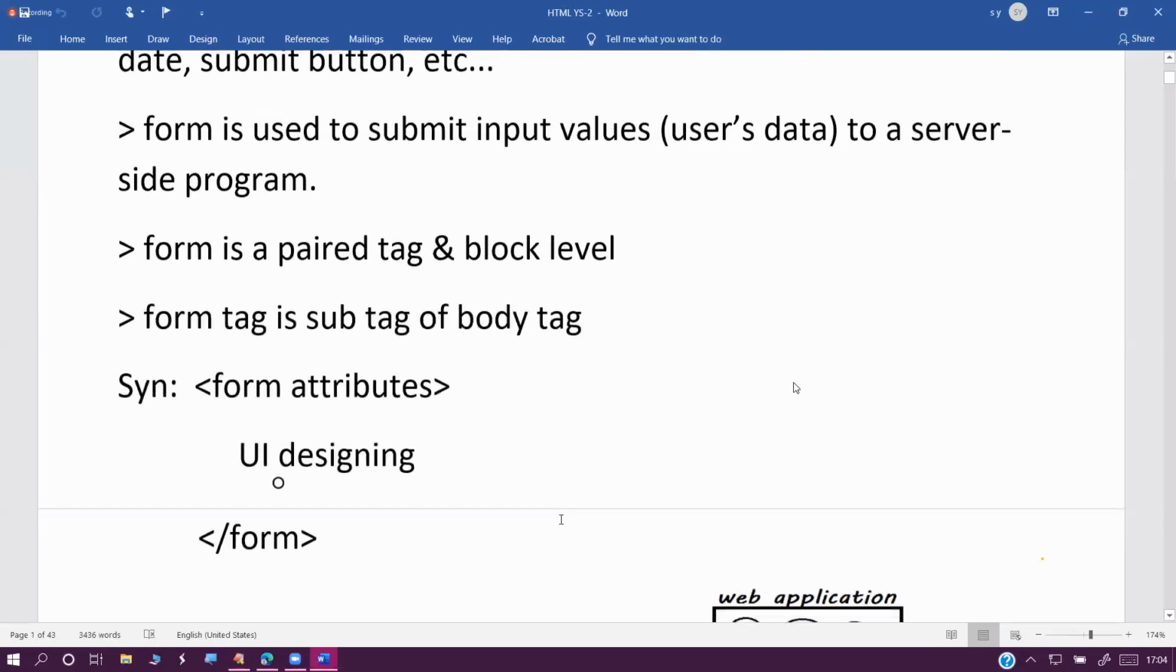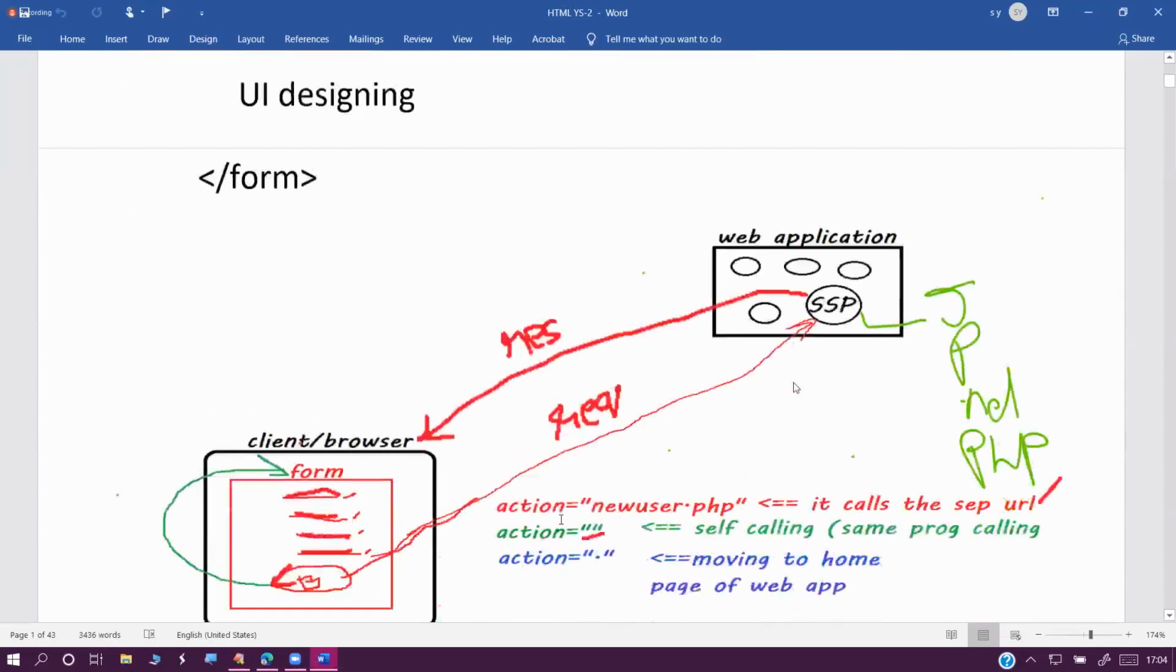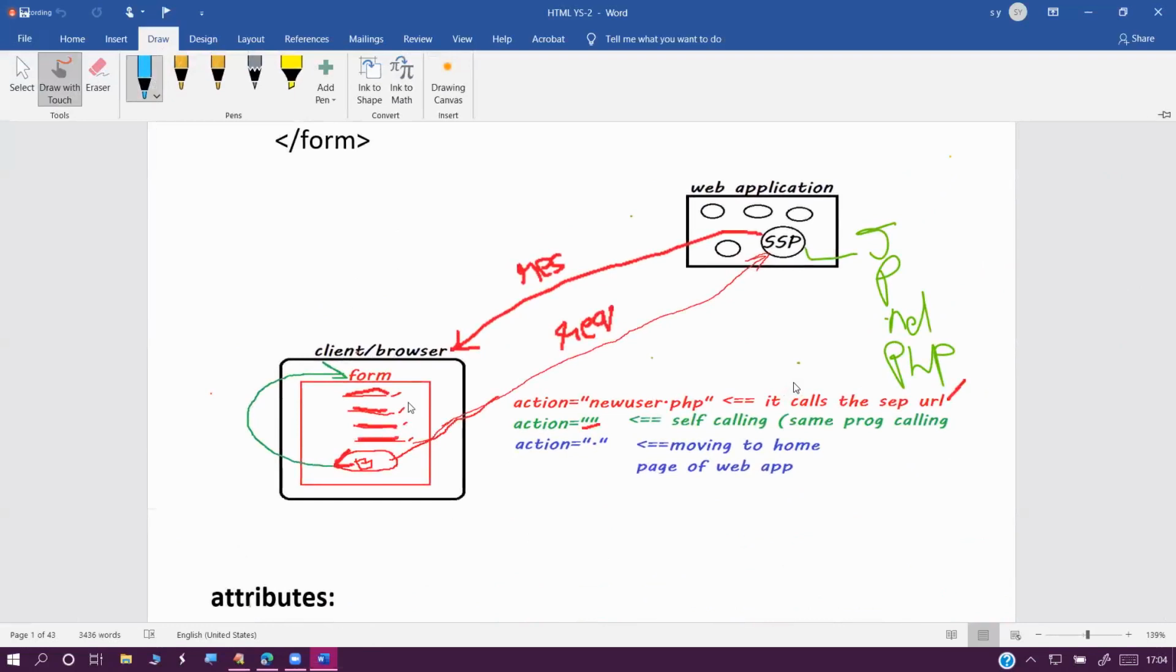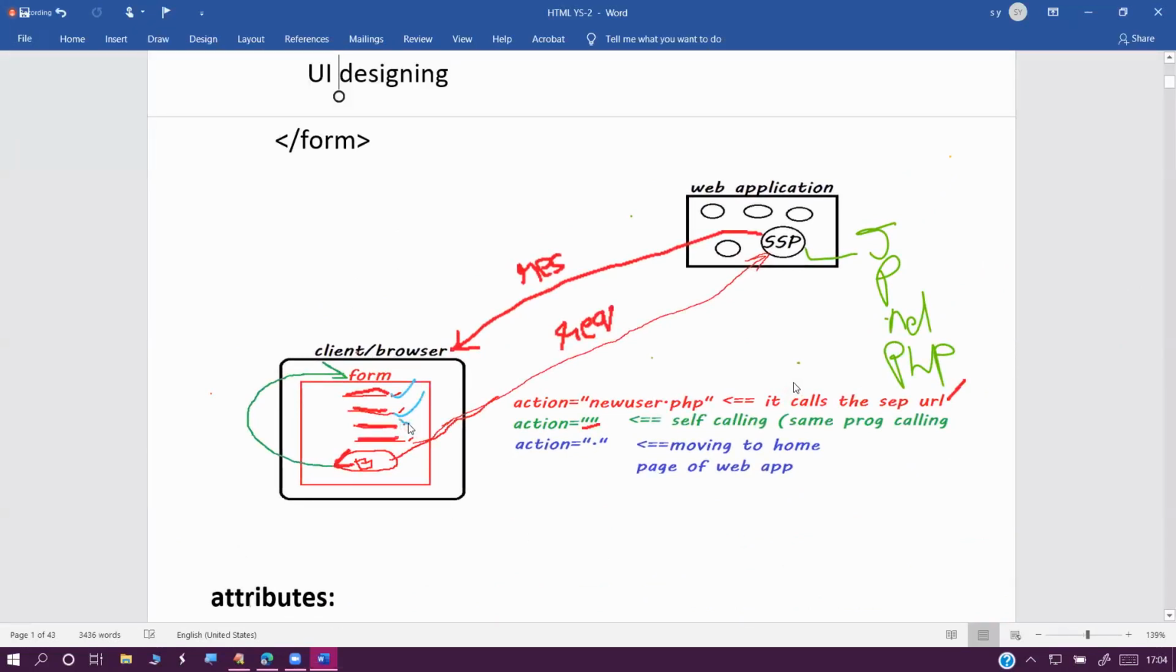But what are the attributes available in form tags? I'll explain that one. Before that, you see the small picture. The red color box is your form tag. We are filling the details here. Fill the details, fill the details, fill the details, and click on the submit button, sir. When you click on the submit button, the form tag is activated, collecting and handing over the data to the program. The data is sent from client to server.